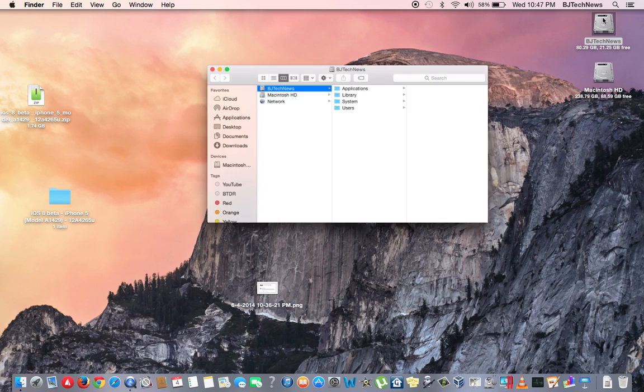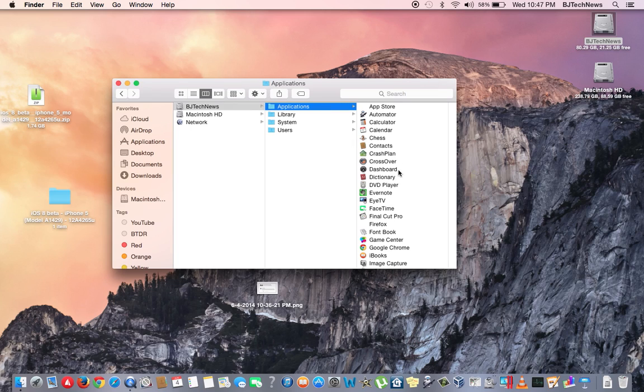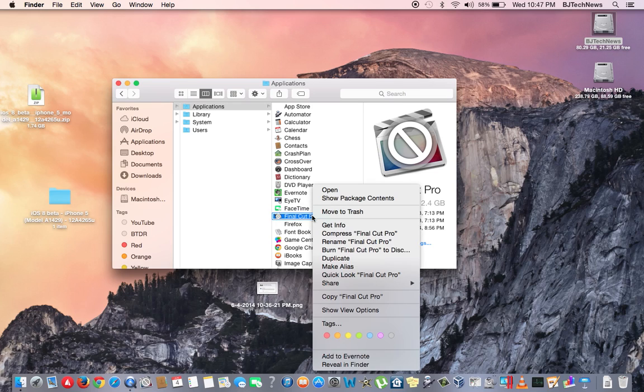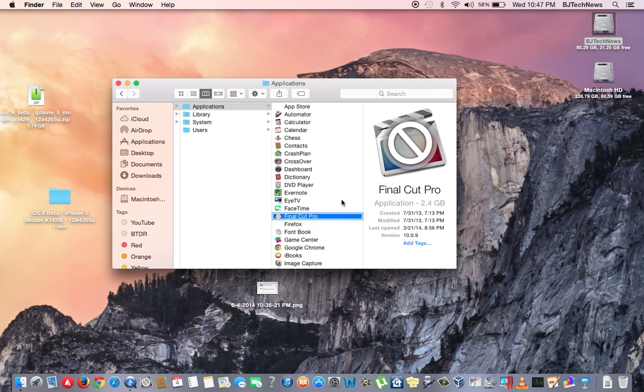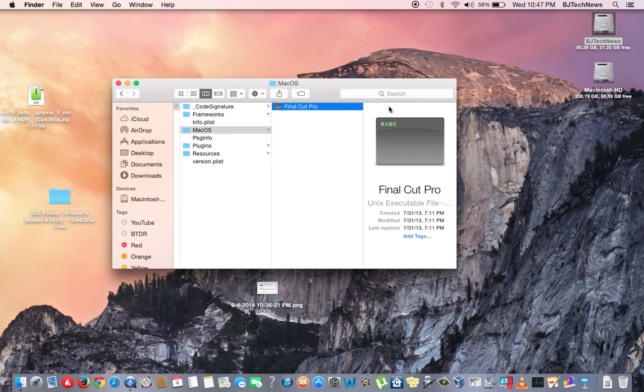So we're going to go inside your Macintosh HD. For me, I called it BJTechNews. You want to go to the Applications and locate your Final Cut Pro application. Hold the control key and click on it, and choose Show Package Contents. Once you do that, go to the Contents folder, and within there, MacOS, and then you've got this Final Cut Pro Unix executable file.